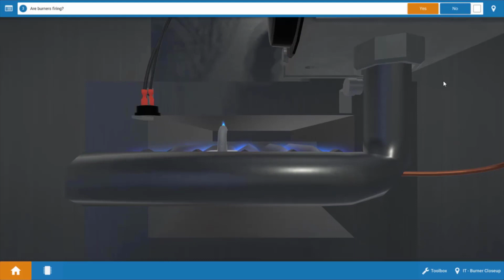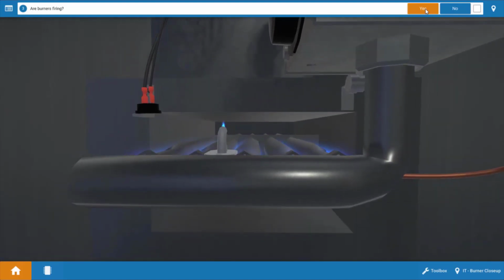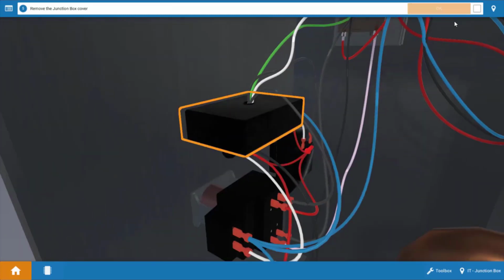And our next step is to take an inventory of what's actually operating. So our first question is, do the burners fire? Well, if we look here, we can obviously see that the burners are lit. So back at our procedure guide, we're going to click yes. Our next step is to see if the circulator pump is running. Now, if the circulator is running, these blue arrows are going to be rotating. And since they're not, we're going to assume the circulator is not running here. So we're going to click no.